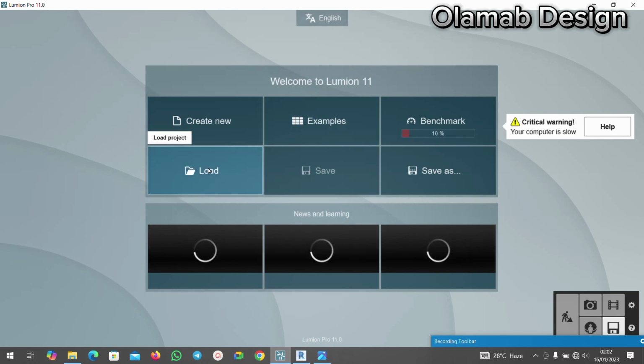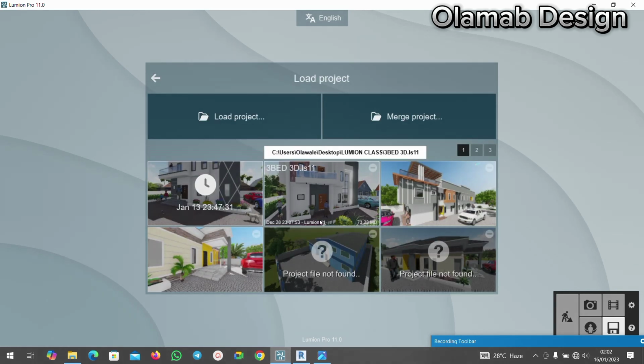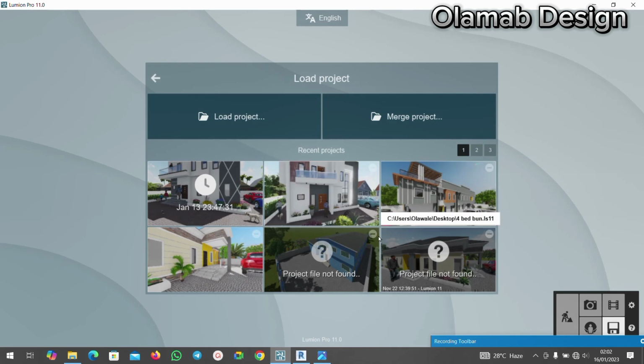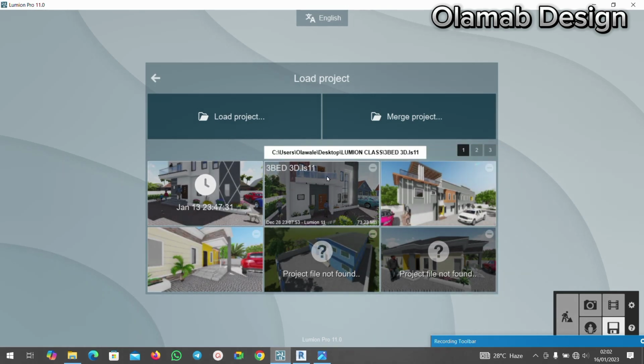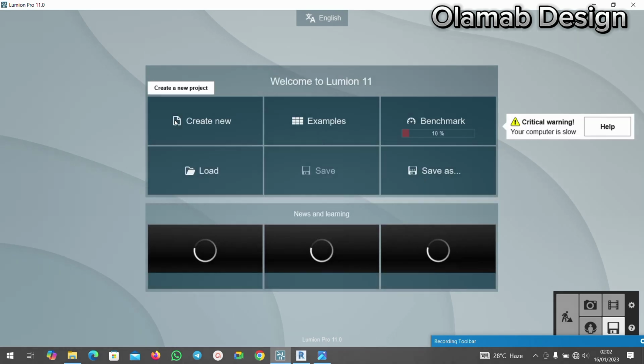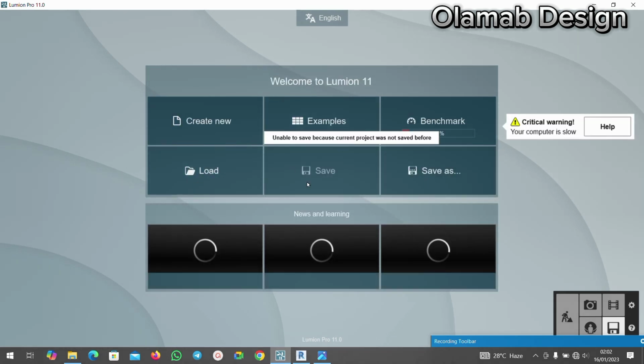Here, I can easily load in some existing projects that I've done previously. As you can see, these are some of the projects I've done on this particular software. If I go back here, I can see Save. As you can see, it does not allow me to save now, just because I've not done Save As. When you load in any project, you have to first Save As before you can continue saving at any time.